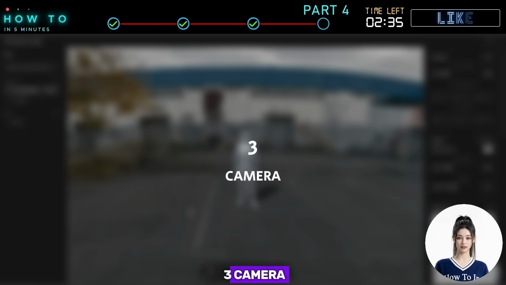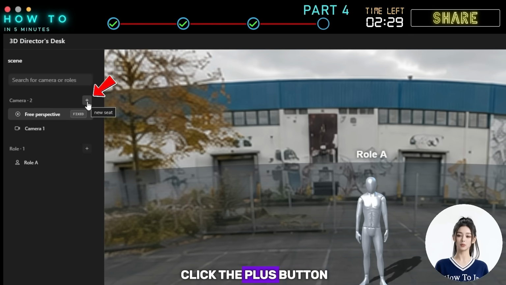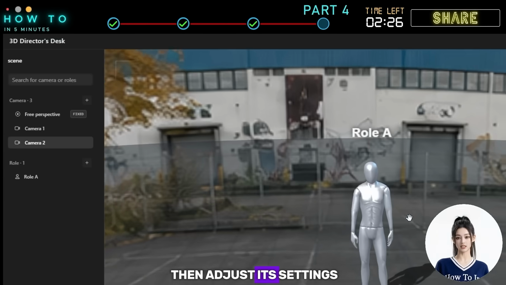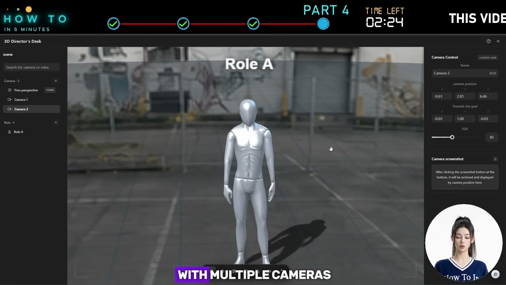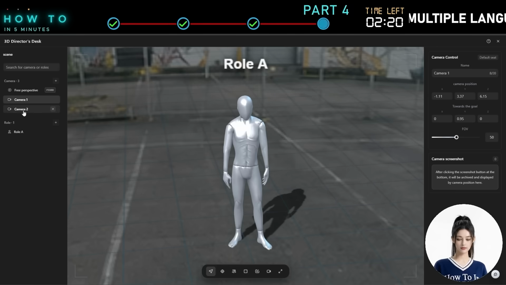3. Camera. You can use multiple cameras in your video to make it more cinematic. To add a new camera perspective, click the plus button in the Camera section, then adjust its settings in the Camera Control tab. With multiple cameras, you can easily create cinematic transitions whenever needed.